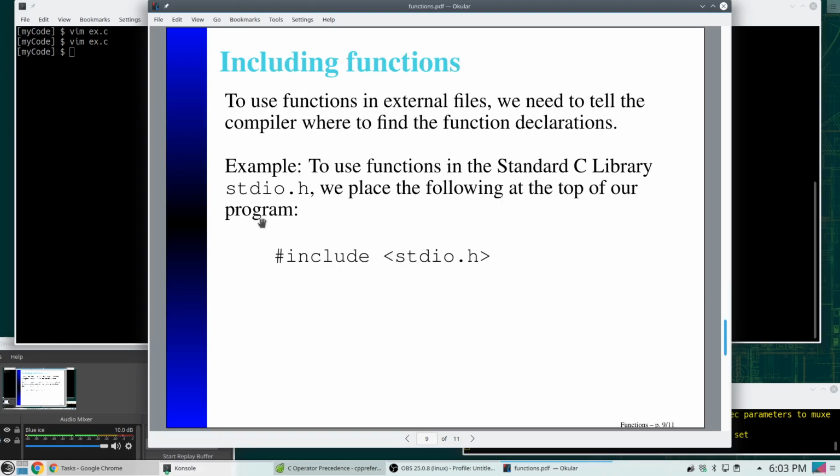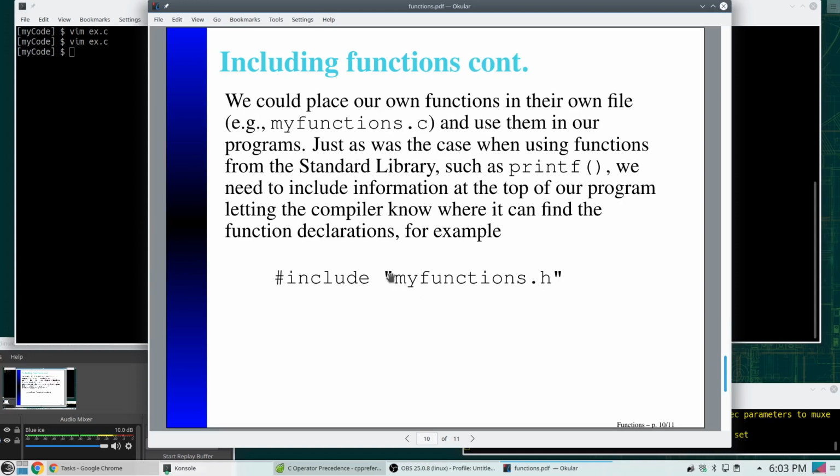We've seen this a number of times now. Virtually every program we've written has had pound include standard IO. What if I do want to create my own libraries? Well, the syntax is very similar, except now I'll use the double quotes. And in this case, this would assume that my functions.h was in the same directory as the function calling whatever function is stored in this file. If you're going to use a different location, then you need to have some way of indicating the directory change, either an absolute reference or a relative reference.